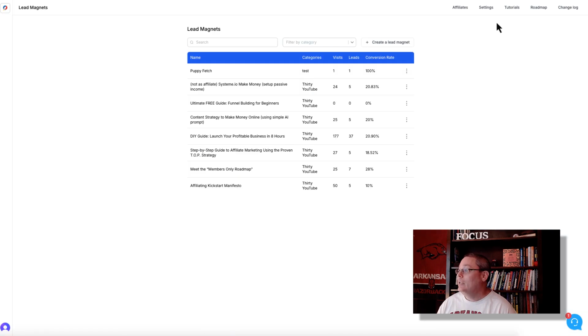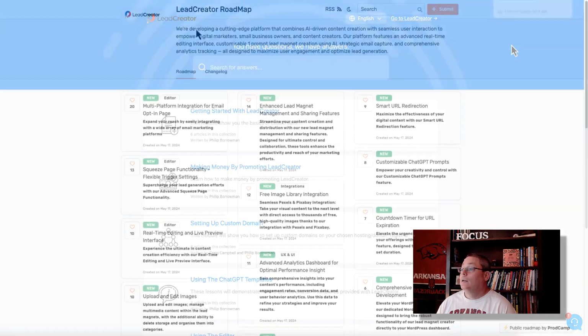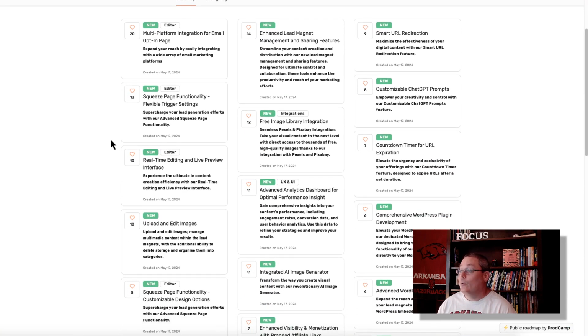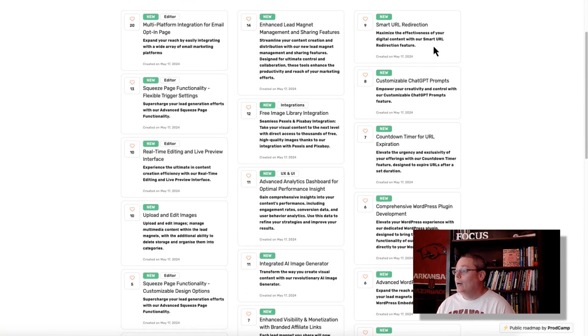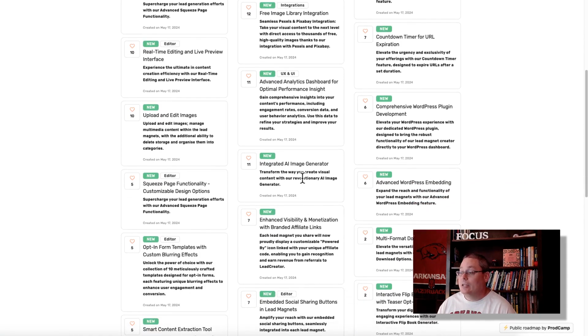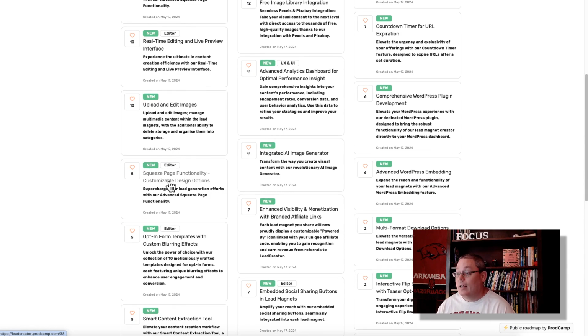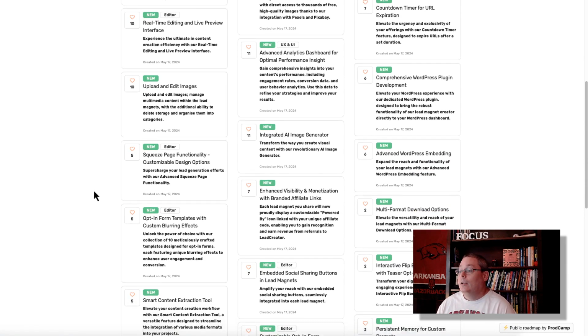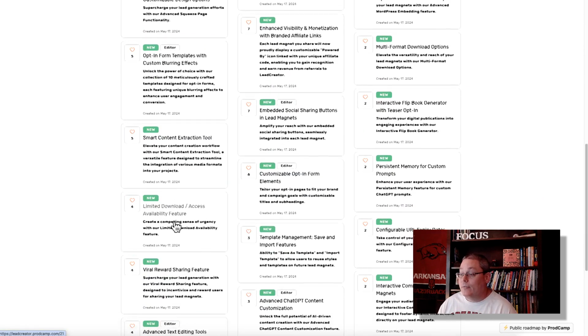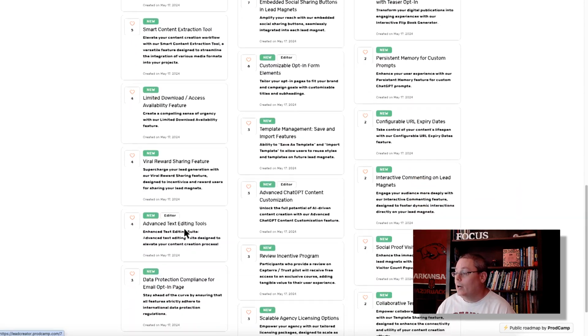If you go back to Lead Creator, you also have the roadmap right here. Click on that. It opens up the roadmap. Here you can see that they are taking this seriously. They have a change log as well as a roadmap. You can pause this and read all the things they're going to do. Start URL redirection, customizable ChatGPT prompts, countdown timer for URL expiration, a free image library. They also have, or on the roadmap is, an AI generator for images, squeeze page functionality to do like a double opt-in. You also have opt-in form templates, customizations coming, limited download access availability feature, viral reward sharing.